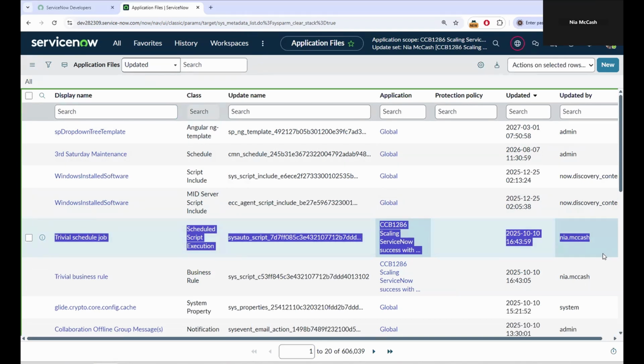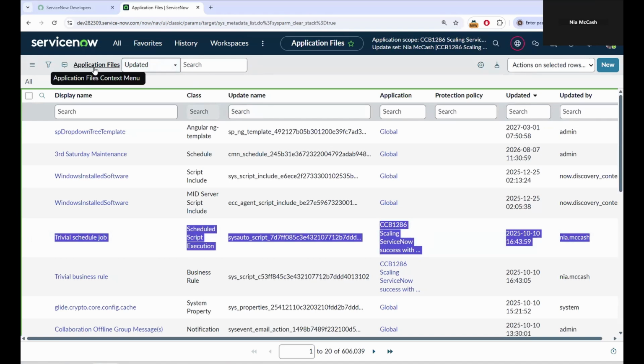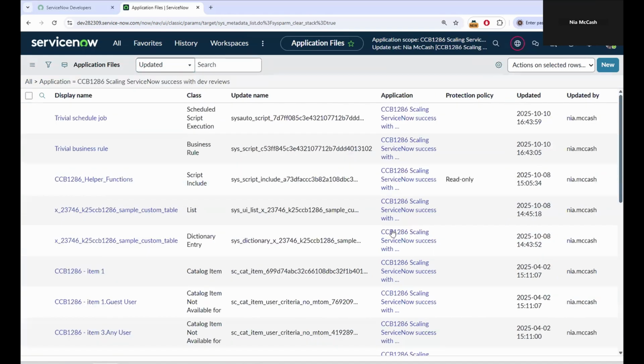And so this is why when I'm working with scoped applications, I look at the application files or the sys metadata table as opposed to the update set.